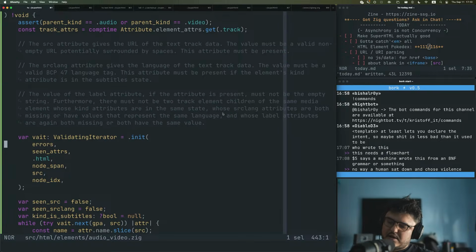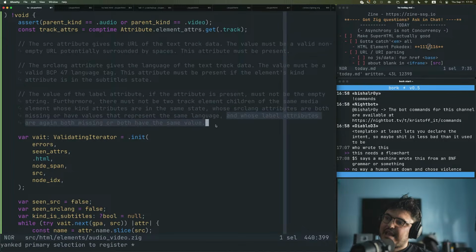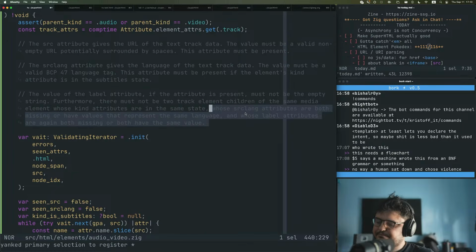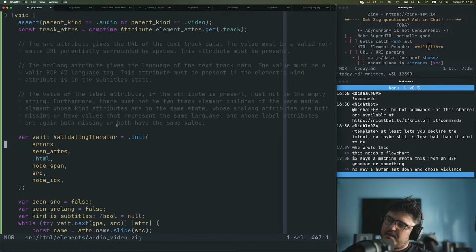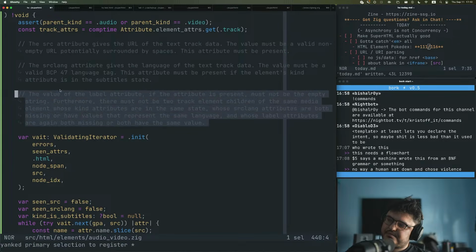So there cannot be two things that have the same kind, that are both missing or have the same language, and have the same attribute. Okay, so the same label. So they have to have these three things differ. If all of these three things match, then there is a problem. This is way too much. I'm gonna leave it as a to-do.